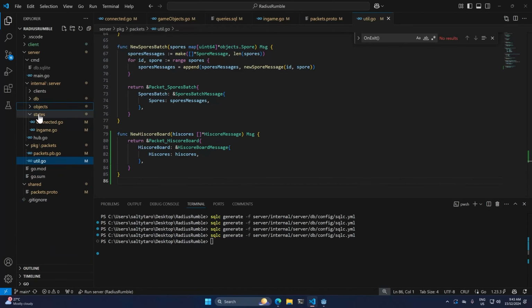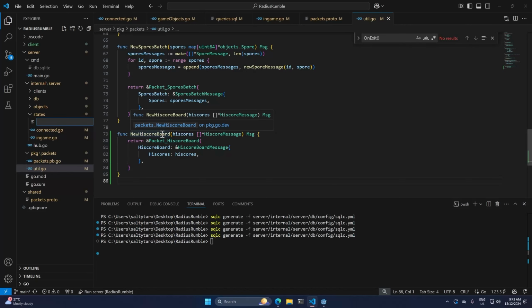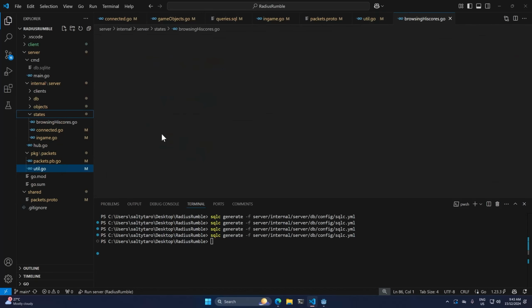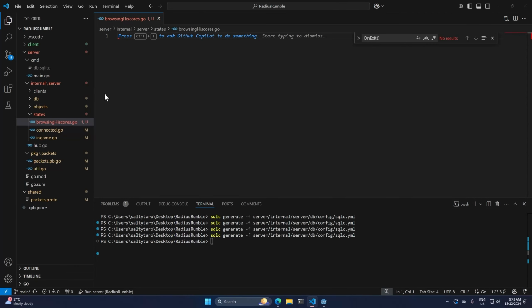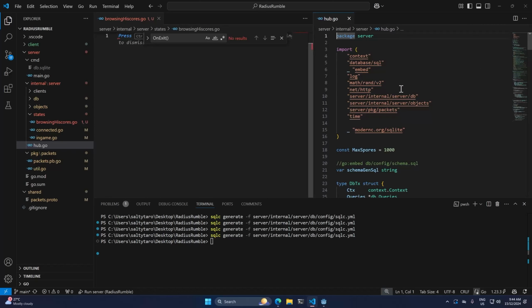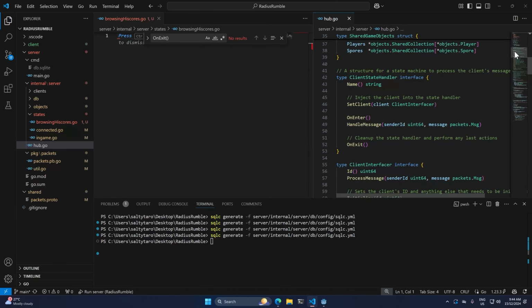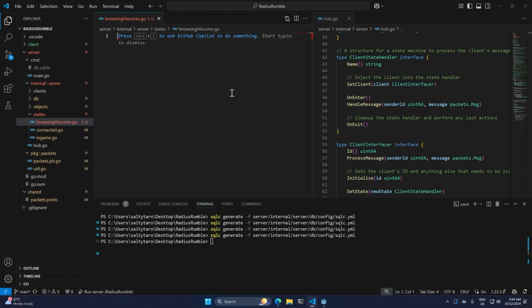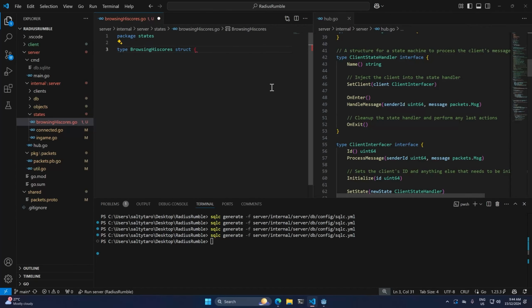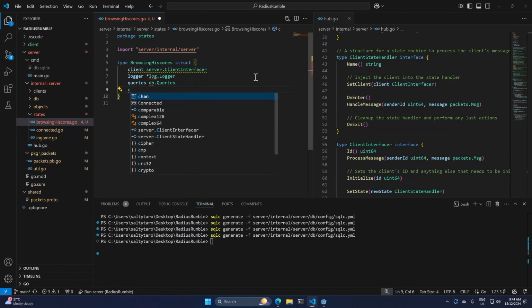So under states folder, let's create a new file called browsing high scores.go. And this needs to implement the state handler interface. So let's put that up on the right hand side just so we can see which methods we need to implement. And of course, this is going to belong to our states package. The underlying struct is going to be called browsing high scores. It's going to hold a client. It's going to have a custom logger, just like all of our other states. We're also going to hold on to a reference to the database queries, and same thing for the context.